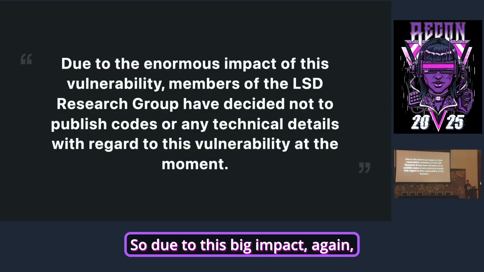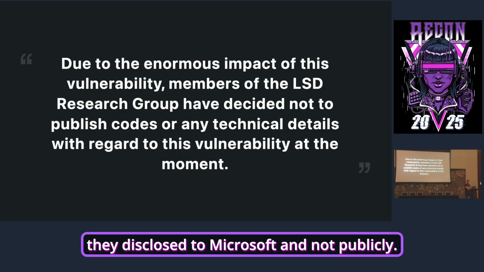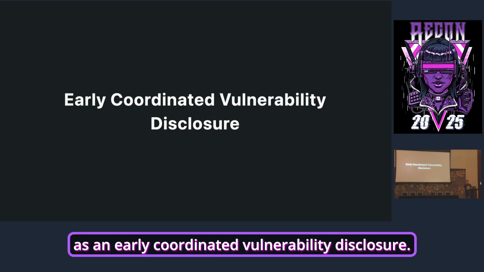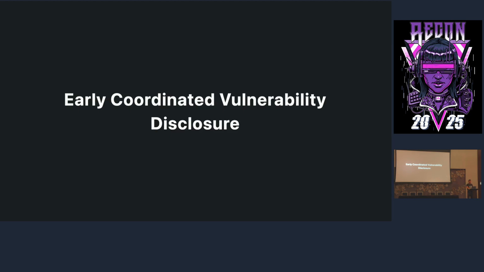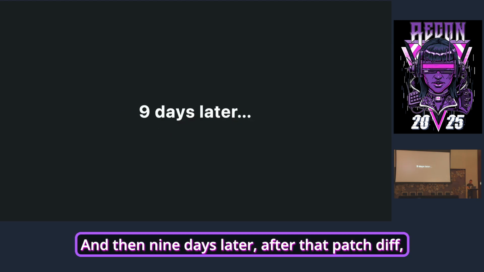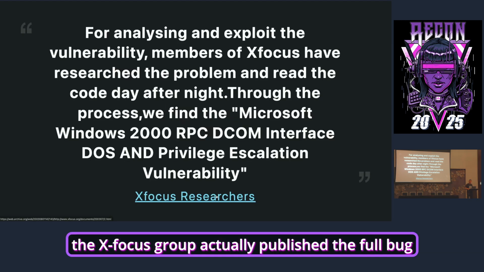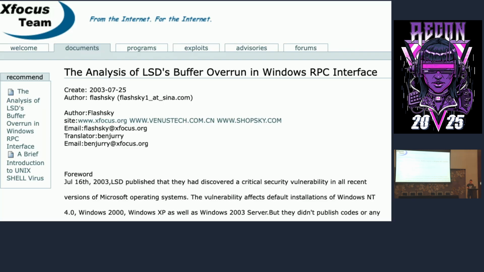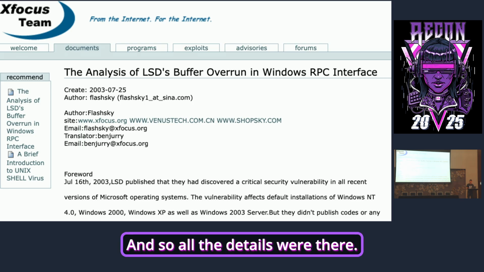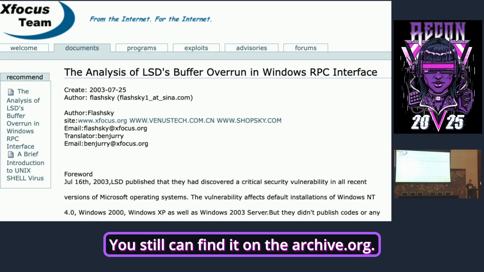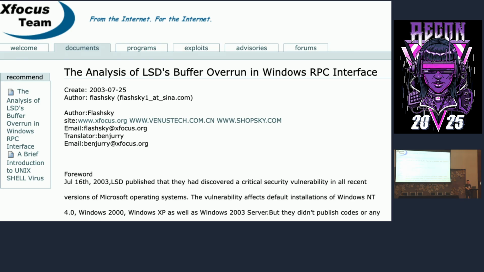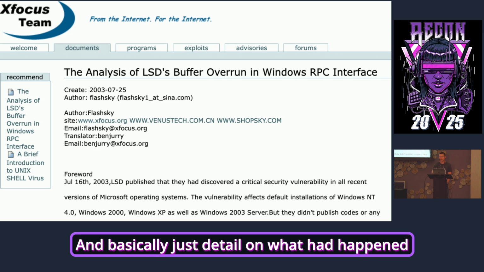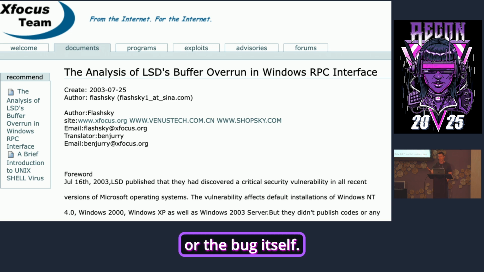So due to this big impact, again, they disclosed to Microsoft and not publicly. This might be known as an early coordinated vulnerability disclosure. And then 9 days later, after that patch diff, the Xfocus group actually published the full bug in a nice blog post here. And so all the details were there, and this is a copy of that. You still can find it on archive.org. And it basically just details what had happened, or the bug itself.